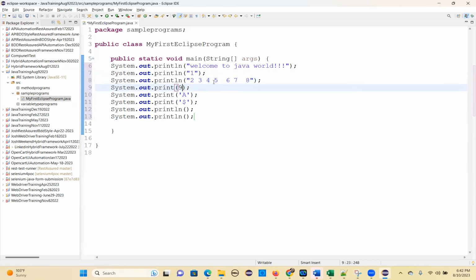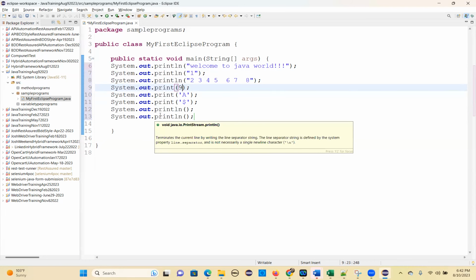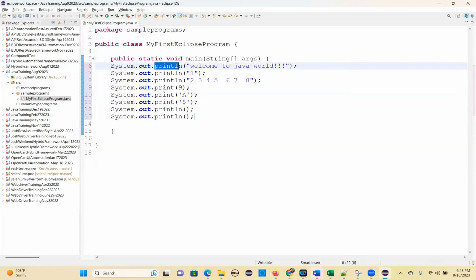Println will print the value, then the cursor will move to the next line. Print method will print the value, and the cursor will stay immediately next to that number or that letter or that statement. So that's the difference between println and print. Both will print, but the way they print is different. The cursor position will change based on which method you are using. So I'm using 3.5 capital F. Capital F represents the floating value.